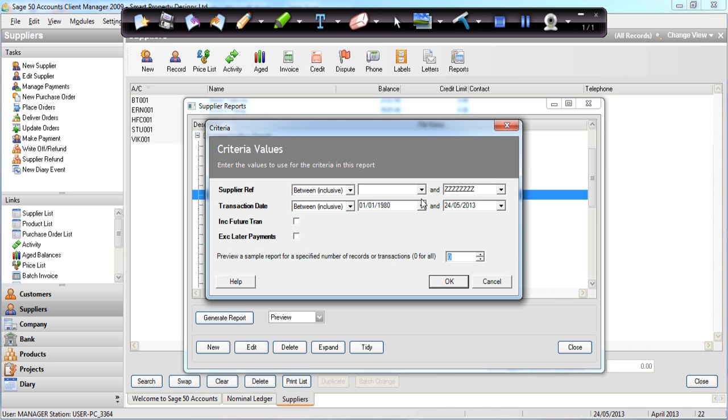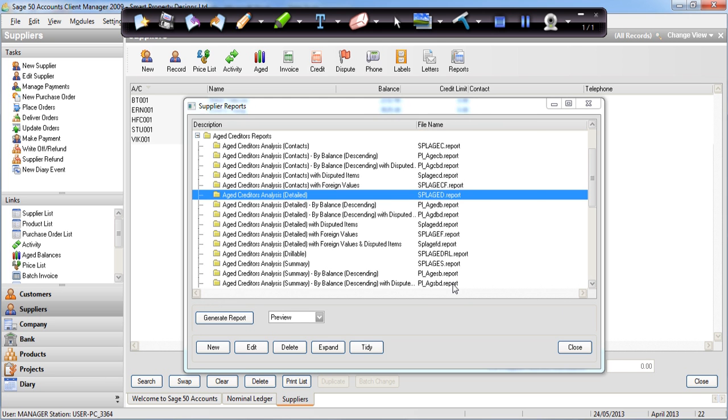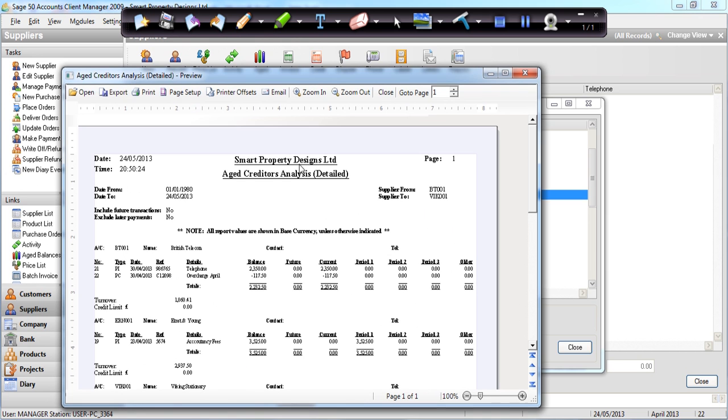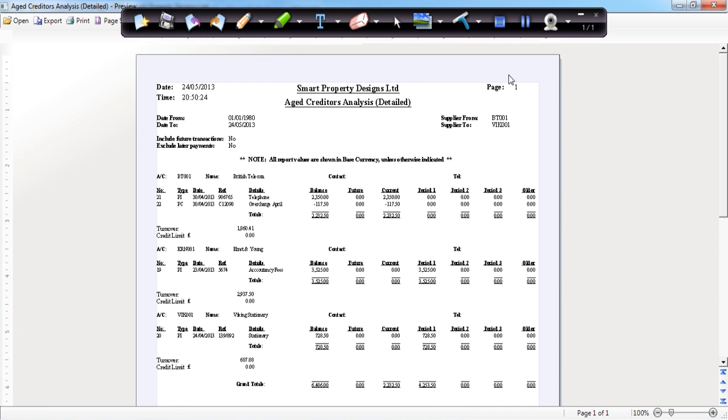Okay, again we could select a particular supplier, but we're going to do it for all of them, and we could select by date. Now at the moment we haven't actually paid and allocated any payments to the invoices. So it's looking very similar to the activity listing at the moment.